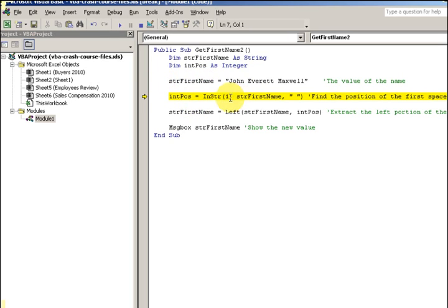Now I want to start at the first. Notice that it asks me here where to start. I want to start at the first character. Anything with a bracket, an argument with a bracket means it's optional.